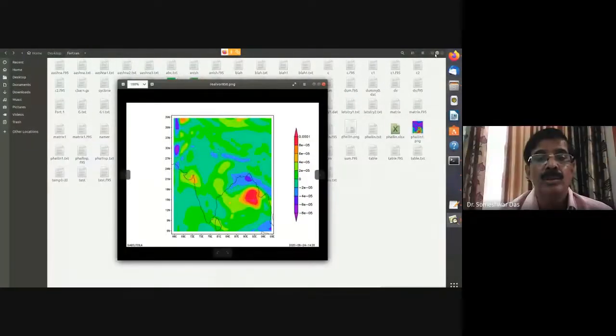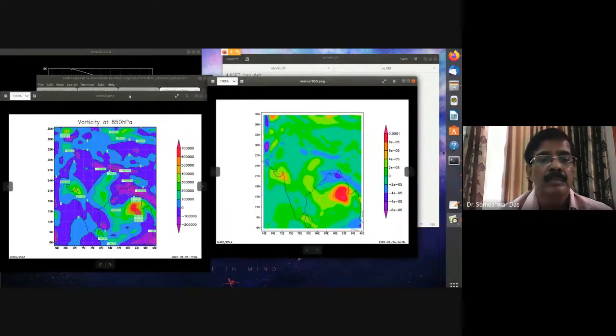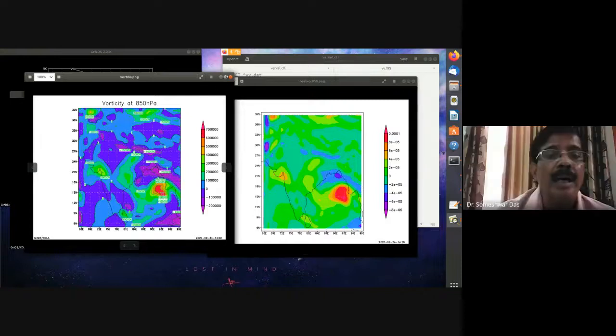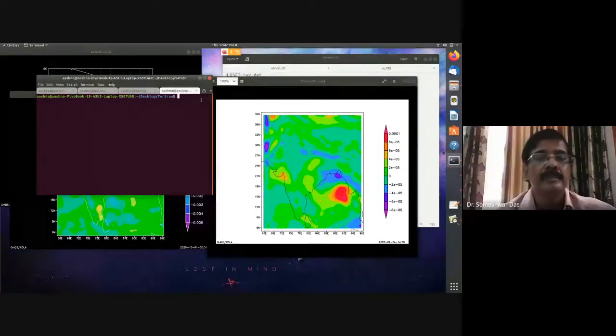Keep both side by side. Wait, sir, this is not the right plot. It is wrong. I haven't saved it. I'll just plot it right now.